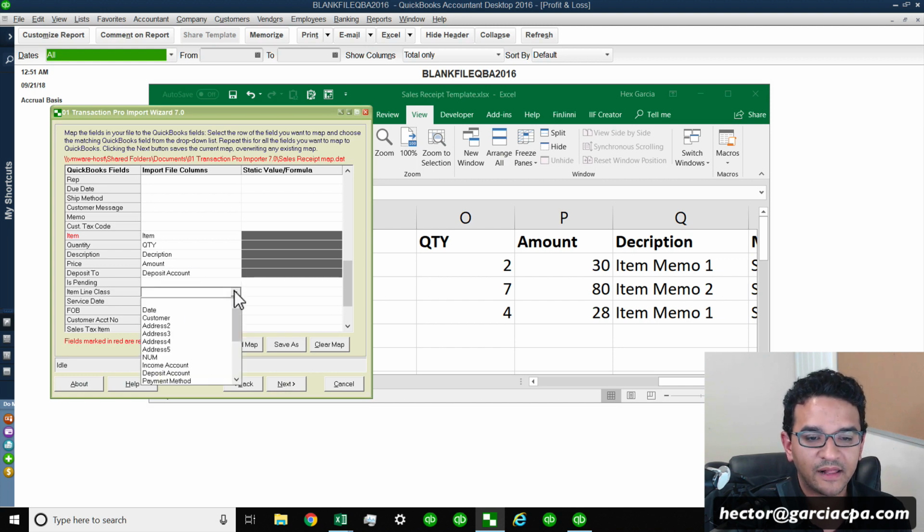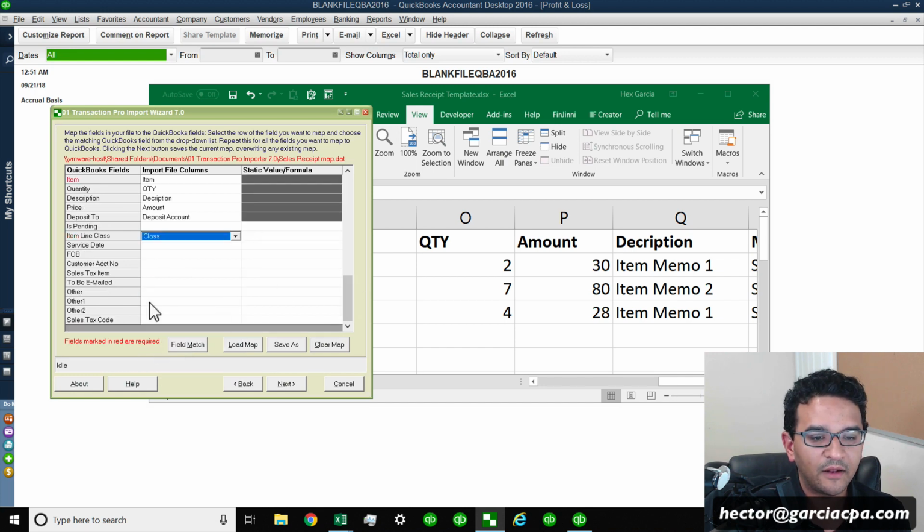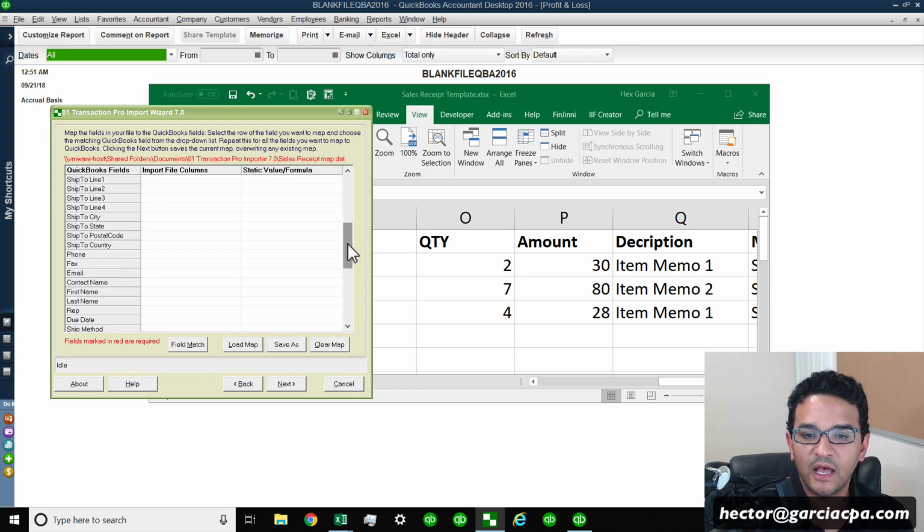And then we have our item class. Okay, we actually need that as well. So let's pick class here. And I don't think we need everything else in here. Again, you don't have to use all the fields. You pick and choose what fields you want to use.